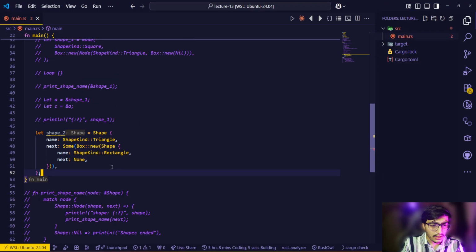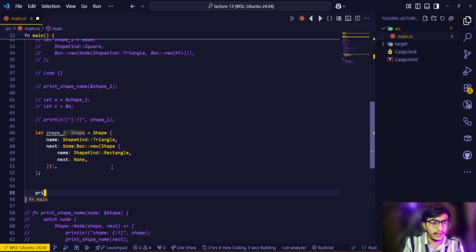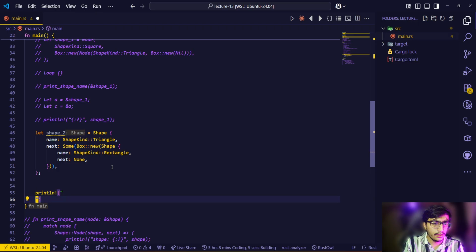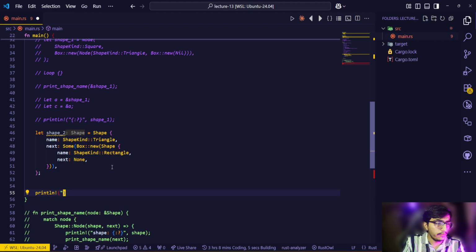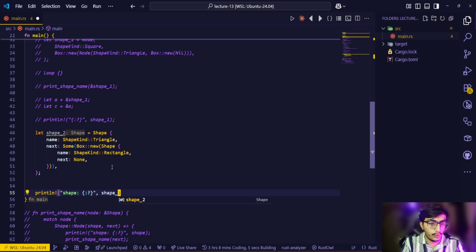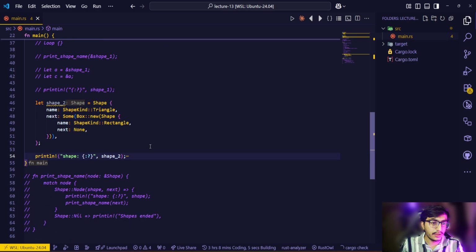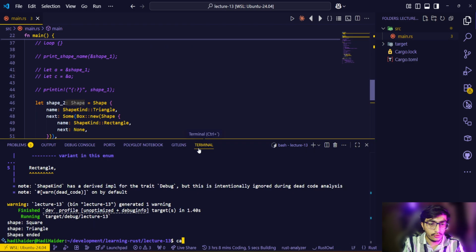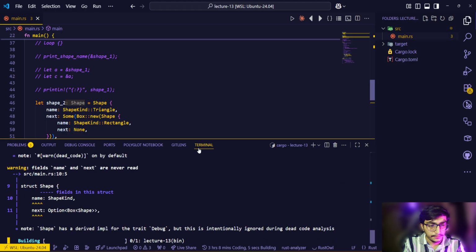Okay, now let's say I want to print it, println, and then video is working fine. Yeah, all right. So shape in issue, what's happening? Shape 2. Let's just print this out, run the cargo run command.